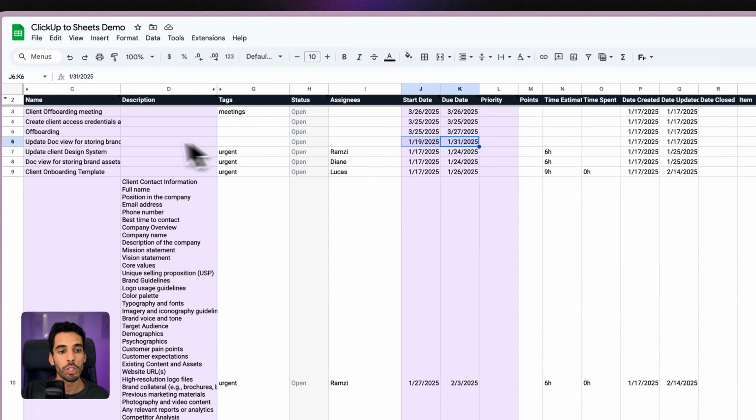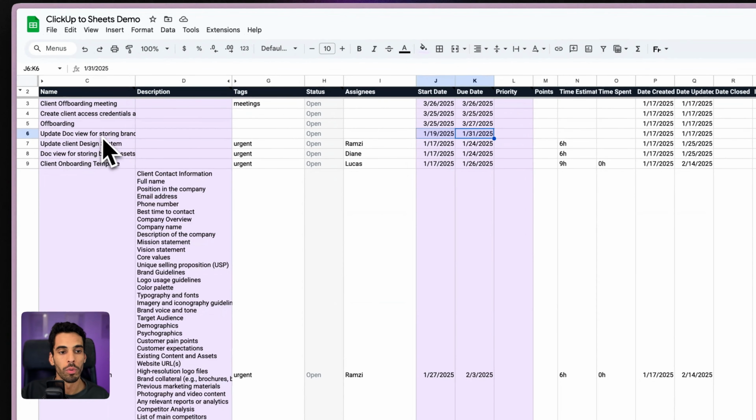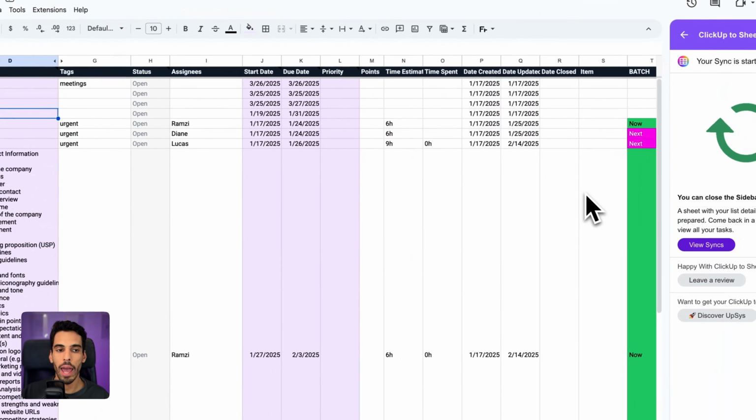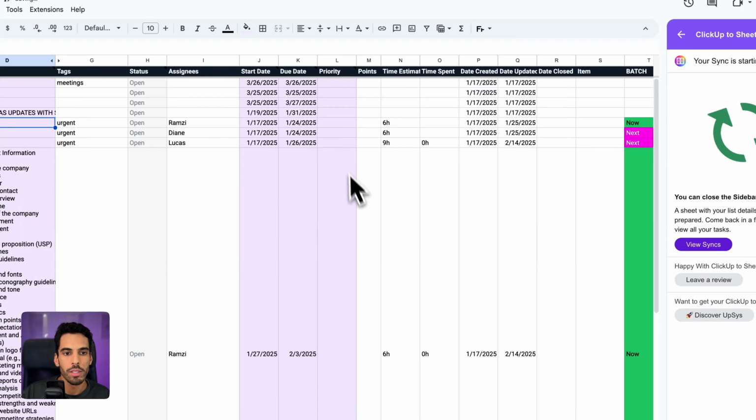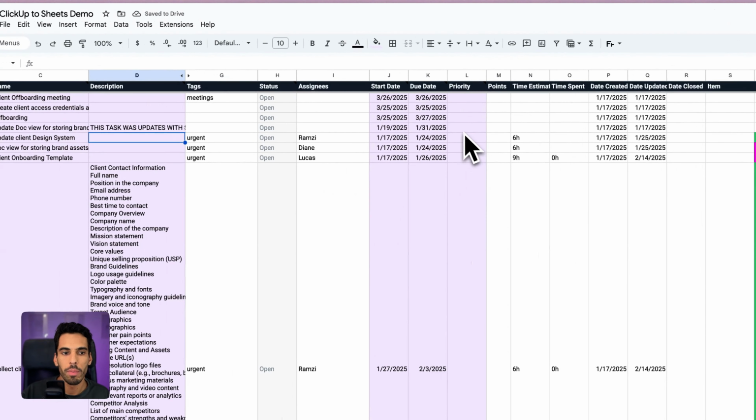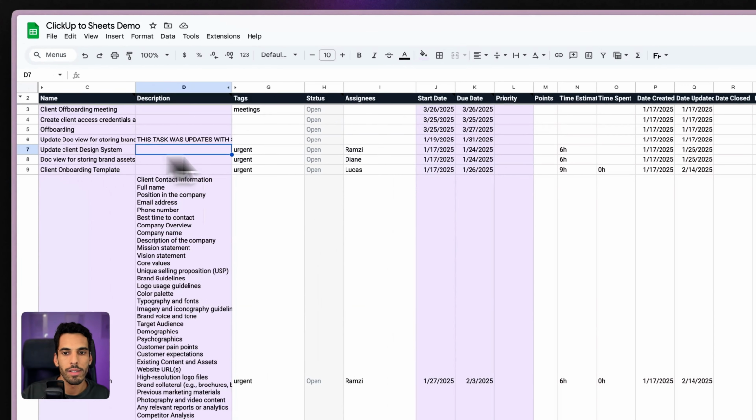On the next update, this should reflect on the update doc view task. And then we're going to add a description. We're going to say this task was updated with save to ClickUp. I put it in uppercase to recognize it. And then maybe you can update client design system.